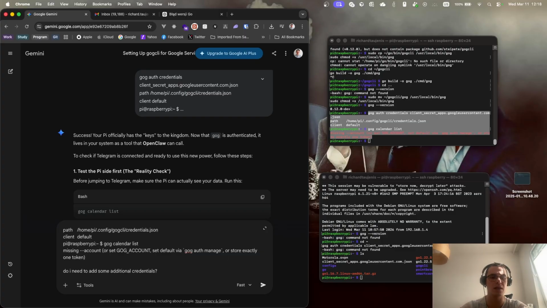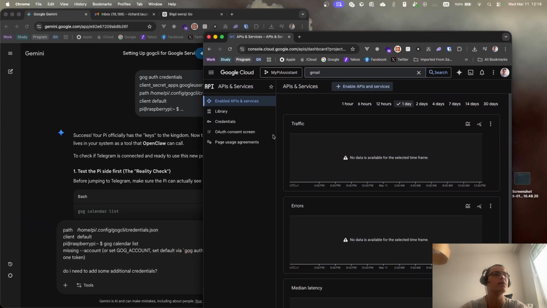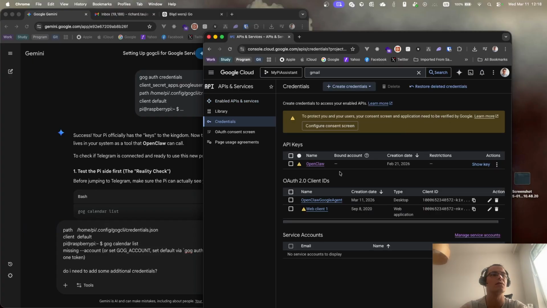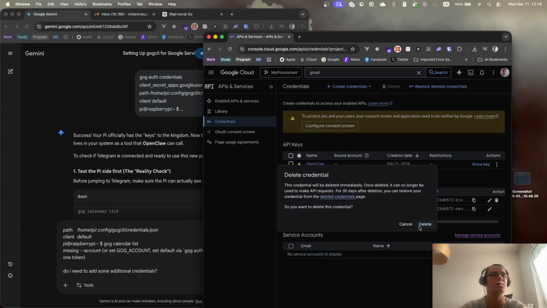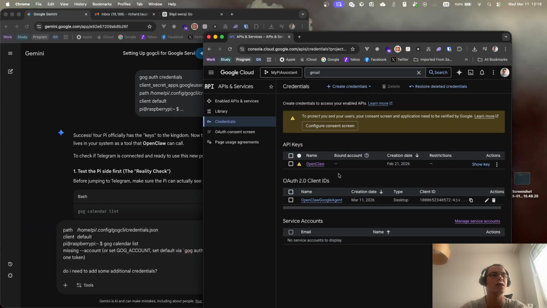Because I did add, or we did add, JSON for the secret, but the question is whether the other one is needed as well. API and services. The question, but I think I added. Okay, this one is, I think I have now two. Okay, so it's an active one. This one I can actually delete because it's not active.